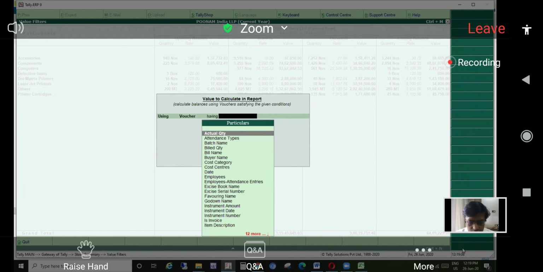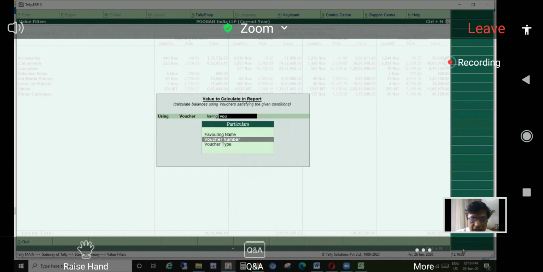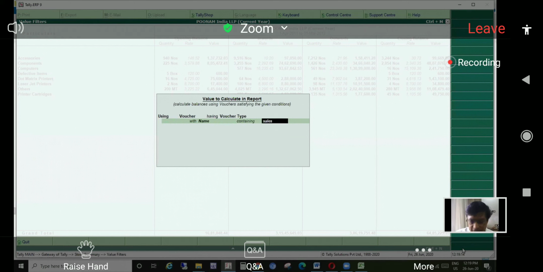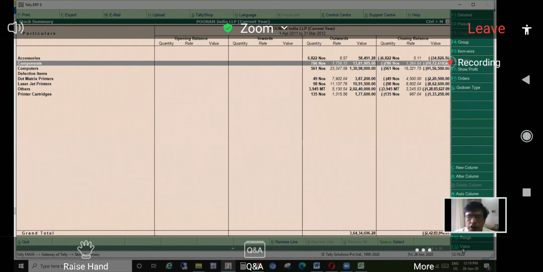Using voucher type name, containing or equal to sales. Here it is. So here you will find that this is the total quantitative information that you can provide for your tax audit purposes.